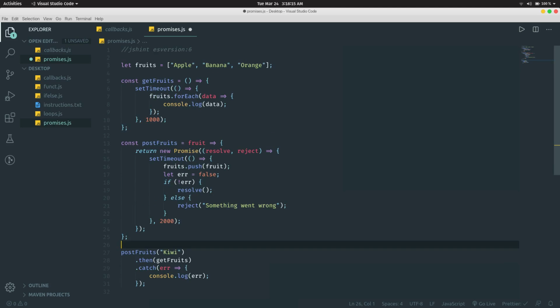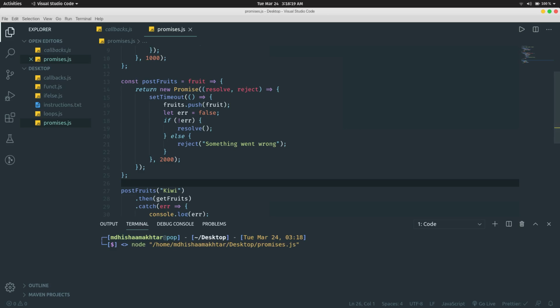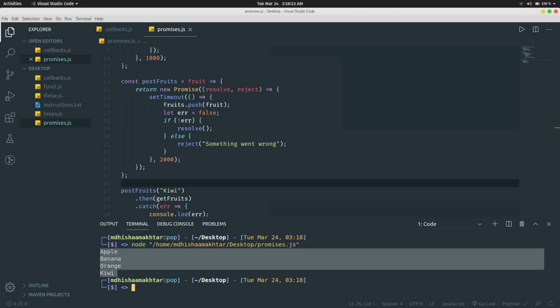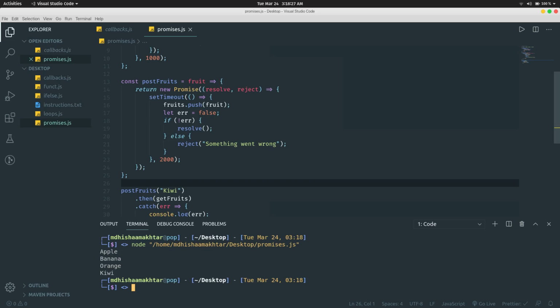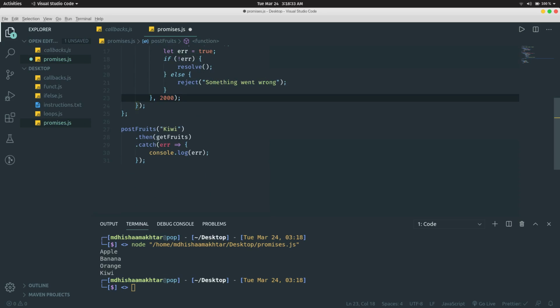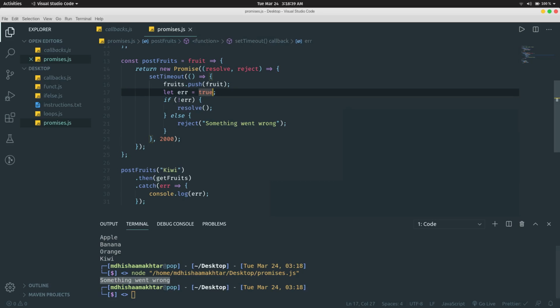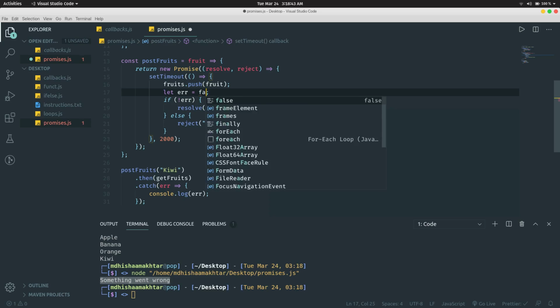So just to demonstrate this, first of all I'm going to run this to make sure everything's working fine, and we can see apple, banana, orange and kiwi, like the exact same thing before. It's going to get printed. Now suppose I set this error to true from the start, and if I do it like this, it says something went wrong. So this is how you can write a promise.